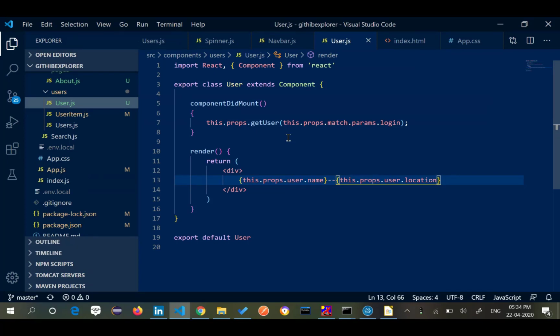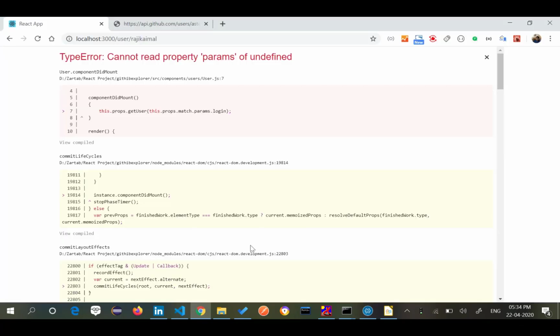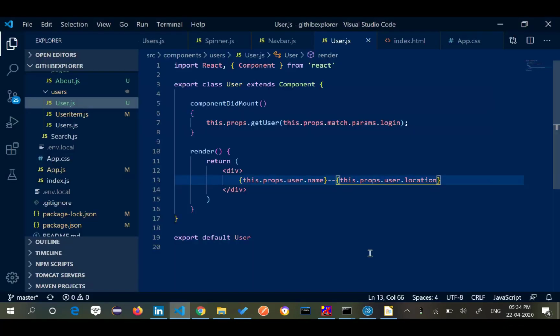this.props.getUser. This.props.getUser, and it makes the call to, yeah, that is correct actually. This.props.match. Okay. This.props.match.params.login.